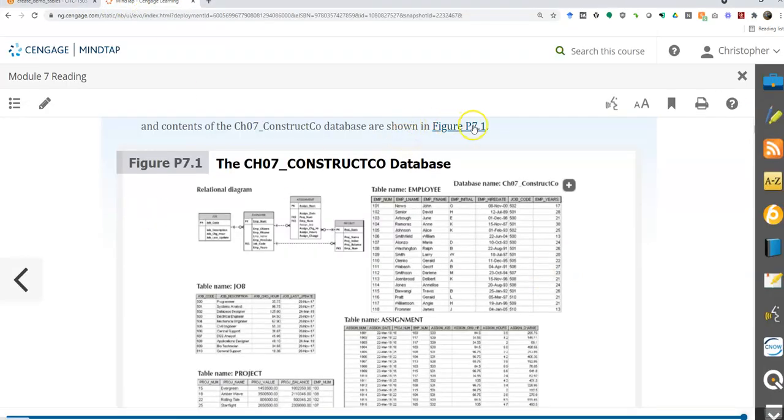Notice it's figure P7.1. It's not figure 7.1. If you go way back in the actual reading of chapter 7, there is a figure 7.1 that doesn't look like this. This is at the end of the chapter, where you have some problems you work on, and those problems also have figures, and that's why they're labeled P7, problem 7, figure problem 7.1. And these are the databases that are referred to.